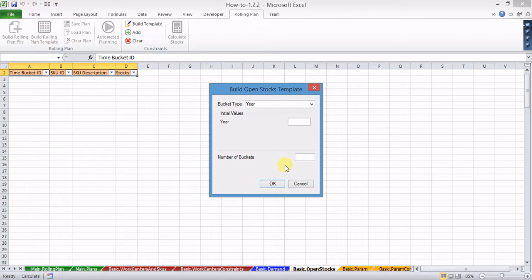In the dialog, select the type of the key time buckets in the range. Specify parameters of the initial key time bucket. Enter the number of buckets, and to start template generation process, click OK.